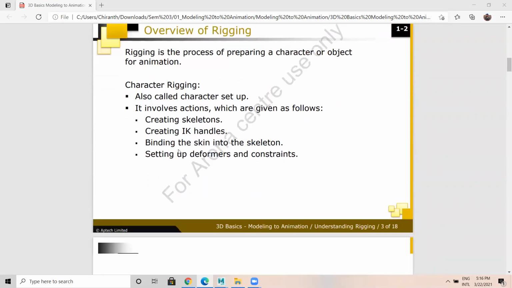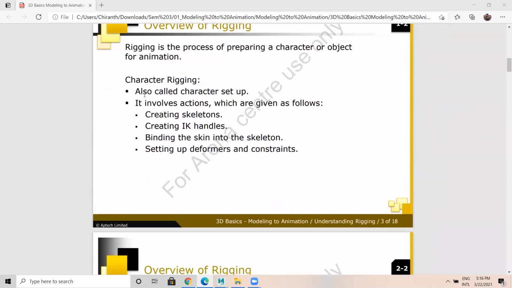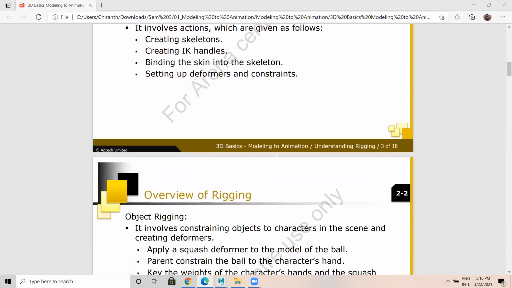So fine. Character rigging is also called a character setup. It involves actions which are as follows: creating skeletons, creating IK handles, inverse kinematic handles, binding the skin to the skeleton, setting up deformers and constraints.